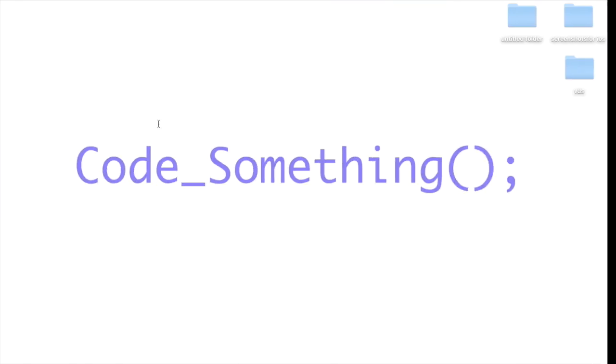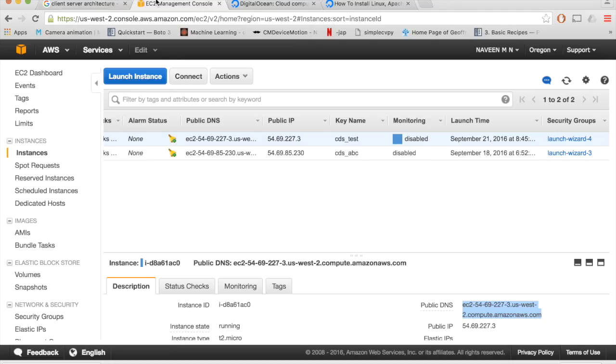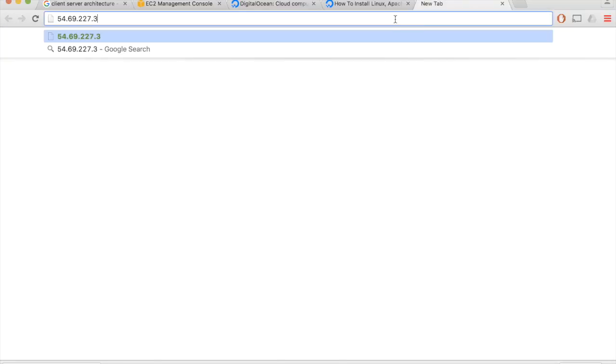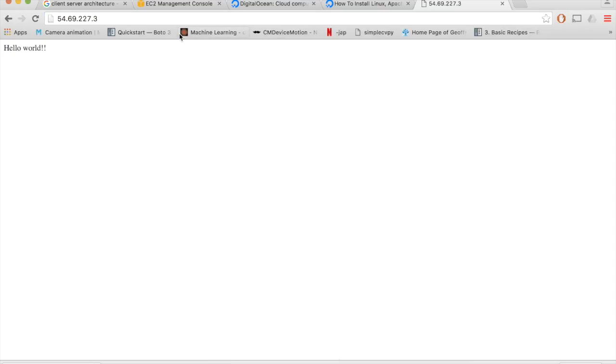Alright, so now if you go back, make sure you remember this IP address because that's your public IP address. Copy this IP and paste it in any browser. There you go, you see your first website running on a server. Hello world.